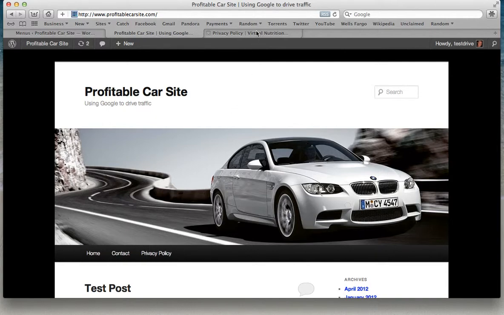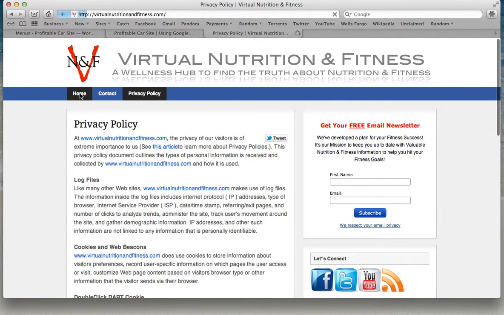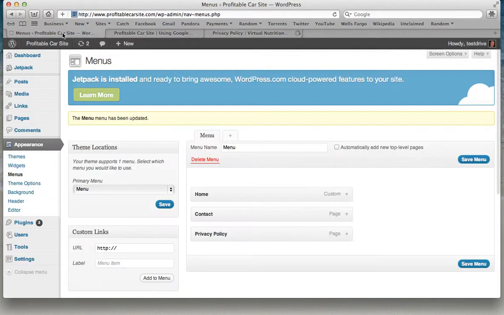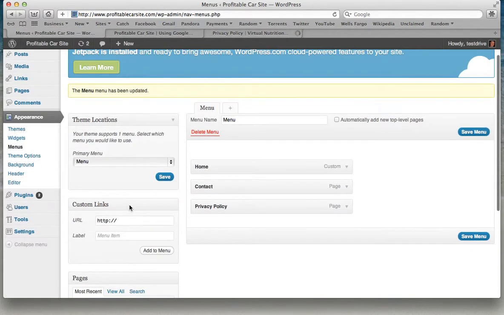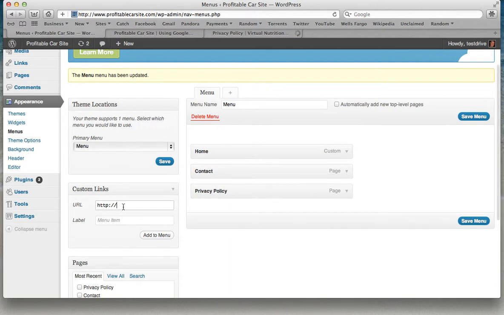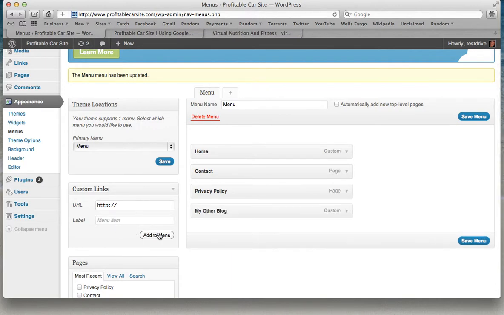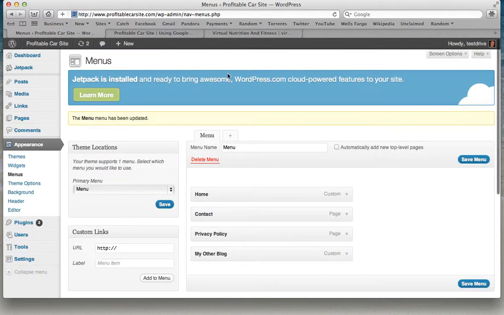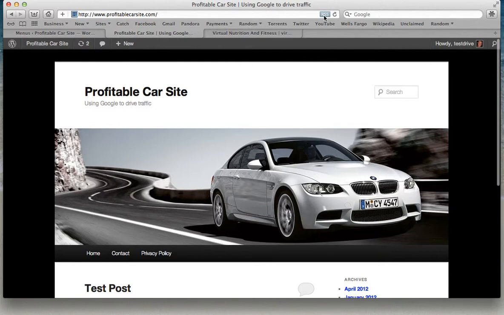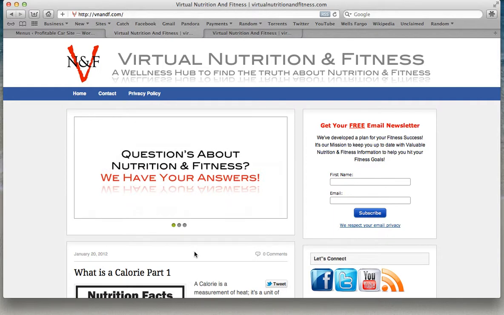Now let's say, for instance, if I want to create a page over here in the navigation bar and I want it to link to Virtual Nutrition and Fitness homepage. So what I'm going to do is I'm going to come in here and do the same thing I did for my home. Go to Custom Links, name that My Other Blog, add that to Menu, go ahead and click Save Menu, come back to my site, refresh, there it is. So if I come to My Other Blog and I click on that, it's going to take me to My Other Blog.